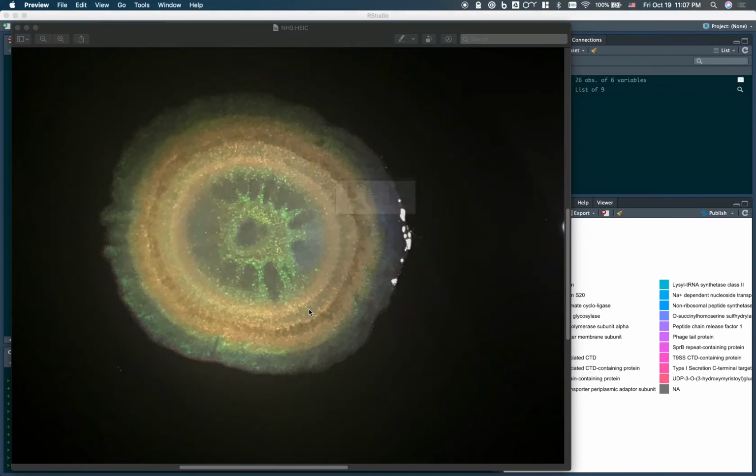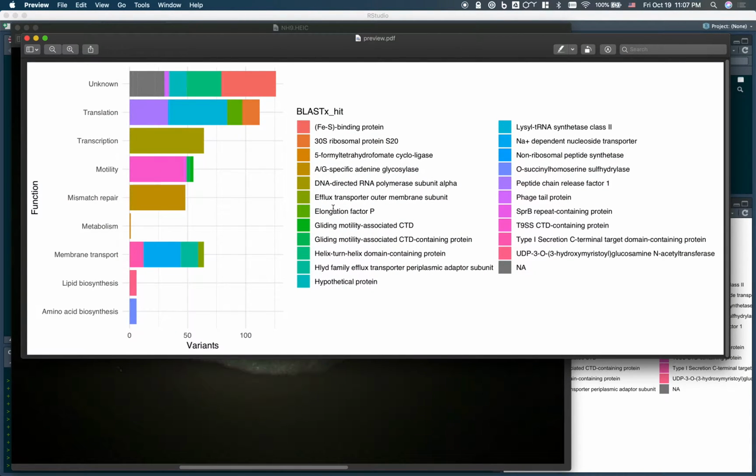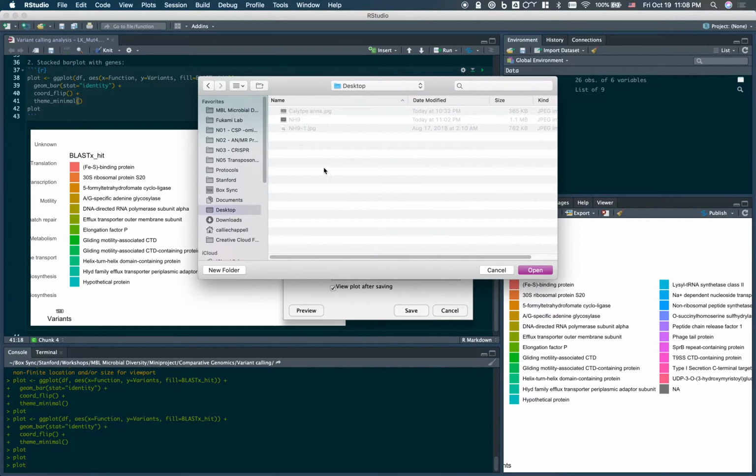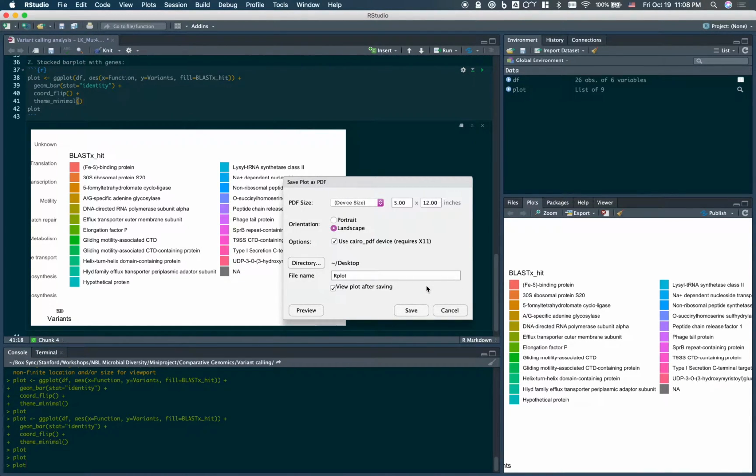Okay, so let's just see if that one looks better. Ah, yeah, that looks pretty good. So I've got all my titles here, everything's fitting, perfect. So I'm going to choose that. I'm going to save it just to my desktop. I always like to have everything saved in folders, but just for the purposes of anonymity in this video, I'm just going to save it here.